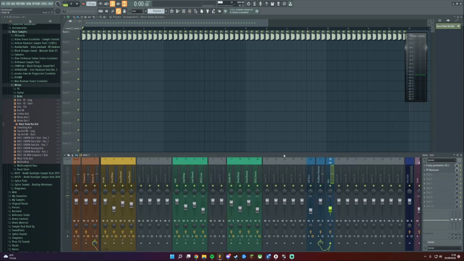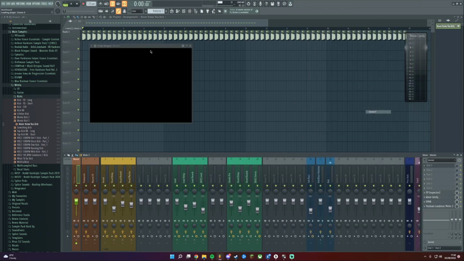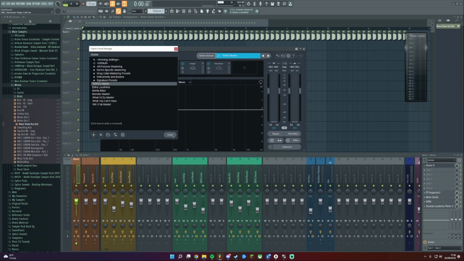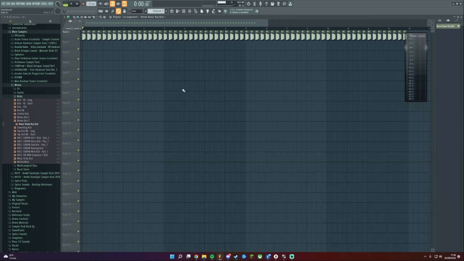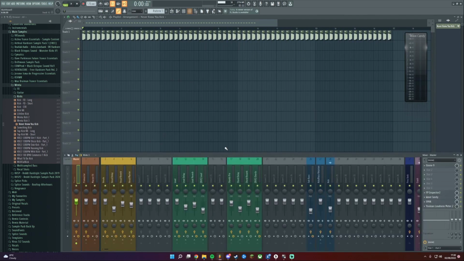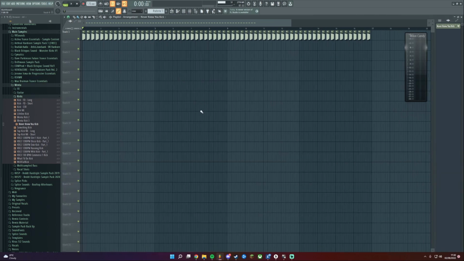Now what I'm going to do for the purposes of this tutorial is run it through Ozone, because you get a more accurate representation, like post-master, of what it will sound like. So I'm just going to chuck on my preset from one of my other songs, which should work for this. And so you've got the kick, which sounds like this.